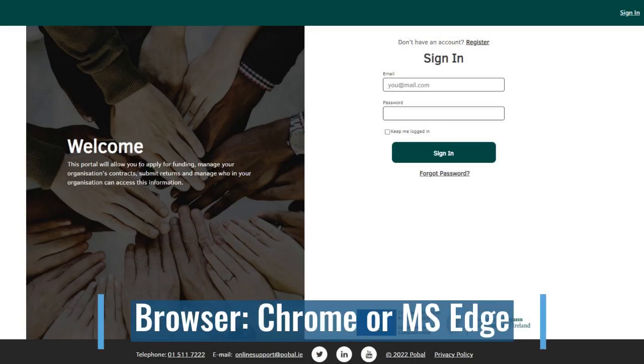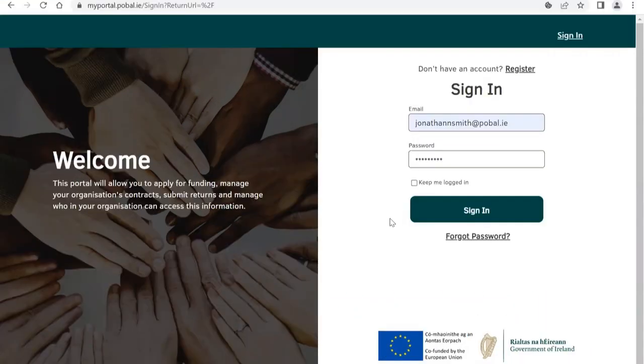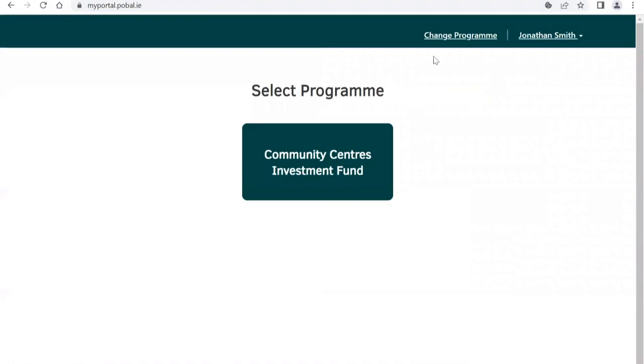Please use the MyPubble portal to apply for the Community Centre's Investment Fund. We recommend using either Google Chrome or Microsoft Edge as your browser for this. Sign in with your registered account details and select Community Centre's Investment Fund under Programme and Programme Call.